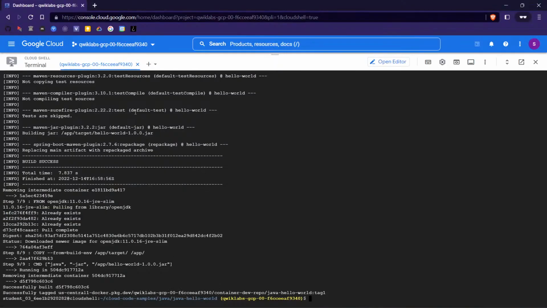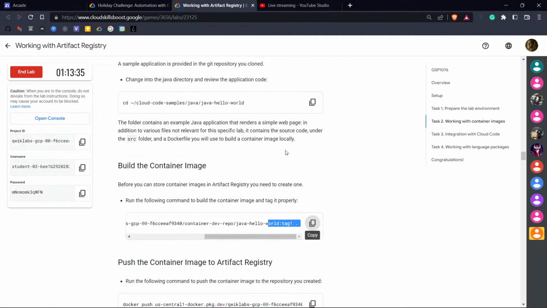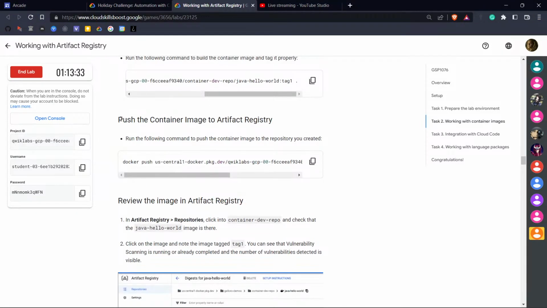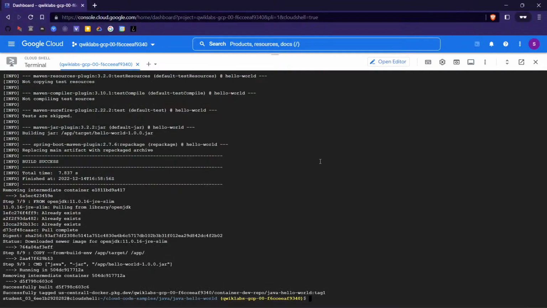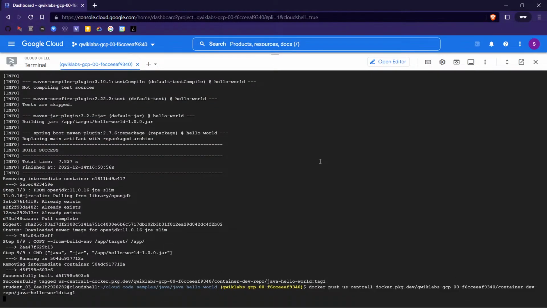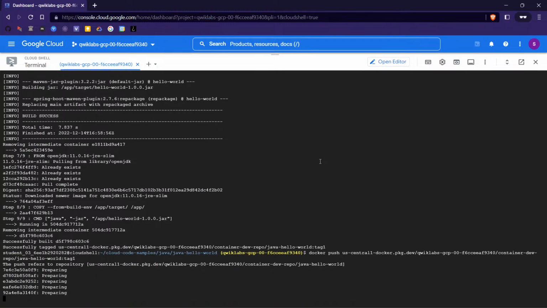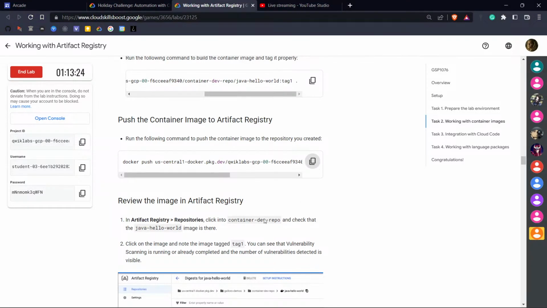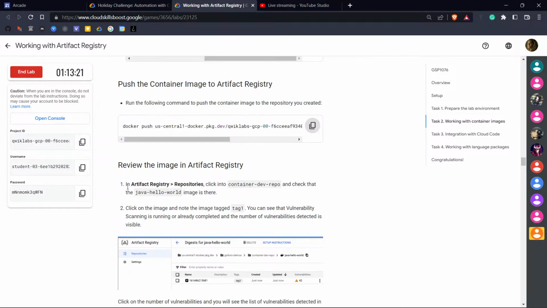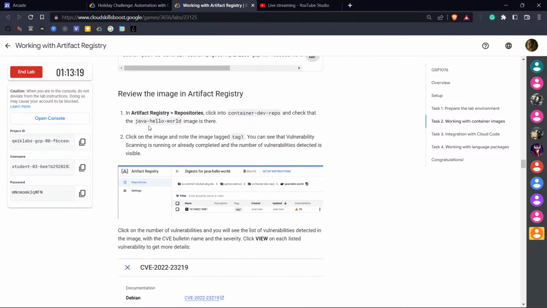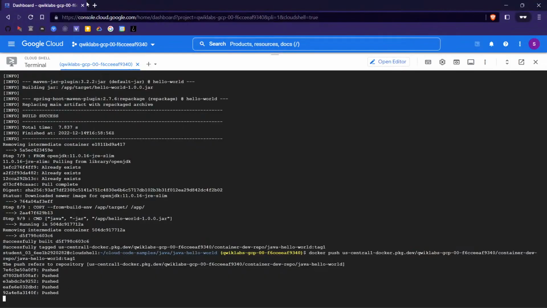So finally it's done. Now let us go back into the instructions. Now we need to push the container image to the Artifact Registry, copy the code and paste it over here, and it's preparing to push it. And then next step is to go into Artifact Registry and repositories and click on this container dev repo and check that it has the Java hello world image in it, right?